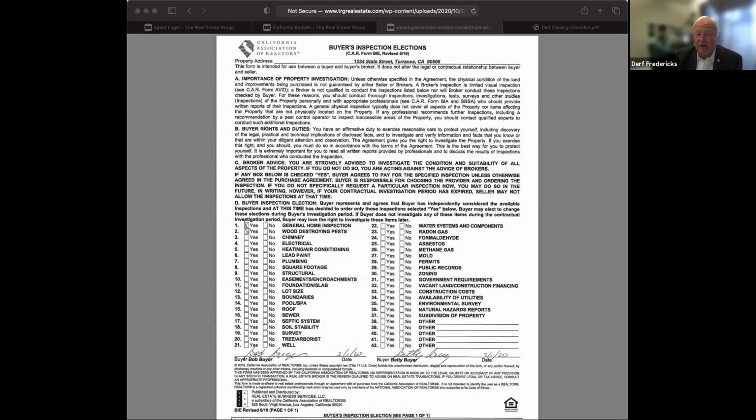And as we know, 9 times out of 10, a buyer is just going to do a home inspection and maybe a termite inspection, and that's about it. So this actually confirms that the buyer has seen this. There's 42 or 37 different things that they could be checking for: methane gas, asbestos, formaldehyde, radon gas.